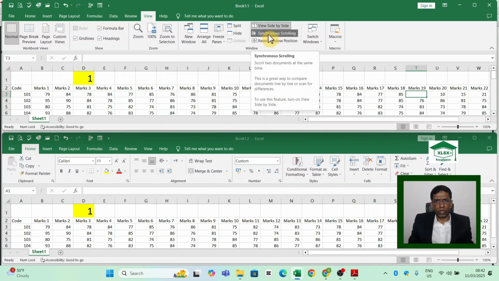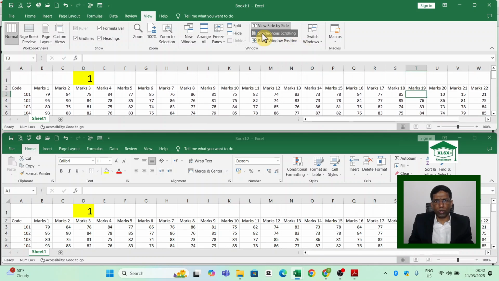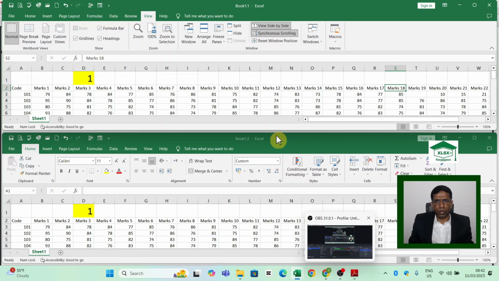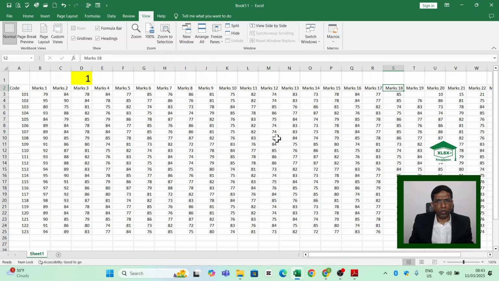Now we have the option Synchronous Scrolling. By clicking this one, you can decide whether both have to be scrolled together. Now if you scroll, both are getting scrolled together. If you deactivate it and scroll, the bottom one is not getting scrolled. And this is how you arrange the windows side by side and work parallelly. If you want to go back to the normal view, just click it again, it will be normal view. This is how we will be able to view the windows side by side.